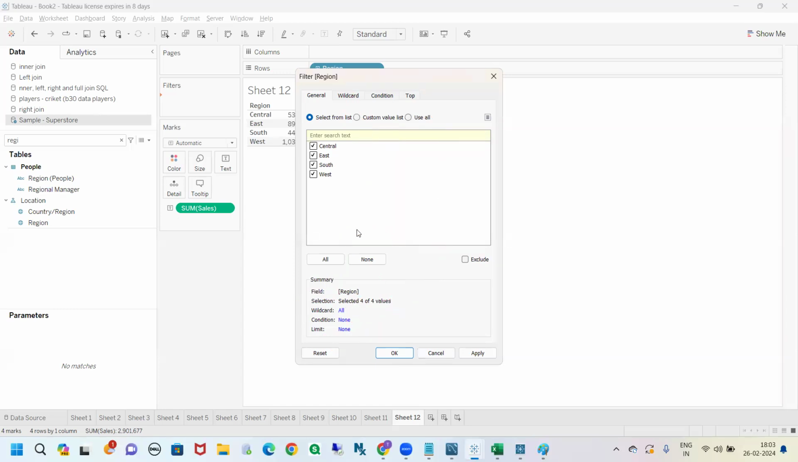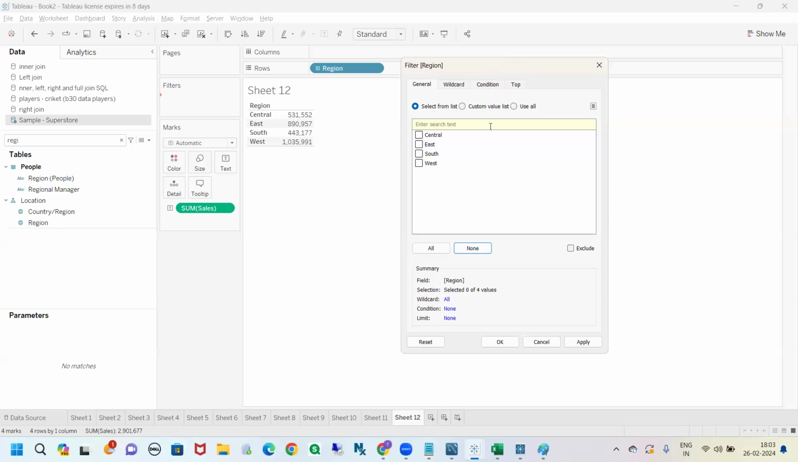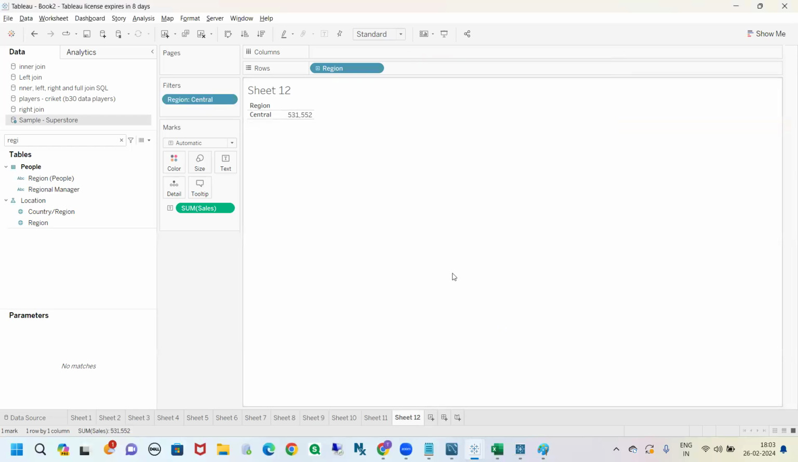Here we have two more buttons, all button and none button, and we have exclude button. When you click on the all, all the regions will be selected. When you click on the none button, all the regions will be unselected. So now what I can do is I can simply select the central region only. Now when you select only central region, I can see here under selection, selected one region out of 4 regions. So I can simply click on apply button, click on OK. Now you see, the sheet is showing only central region data.